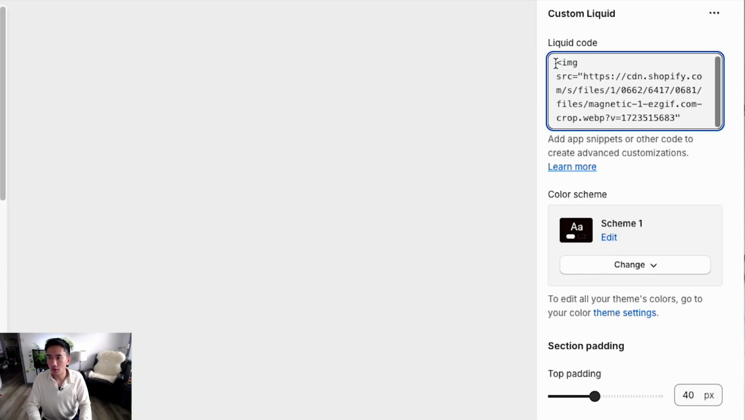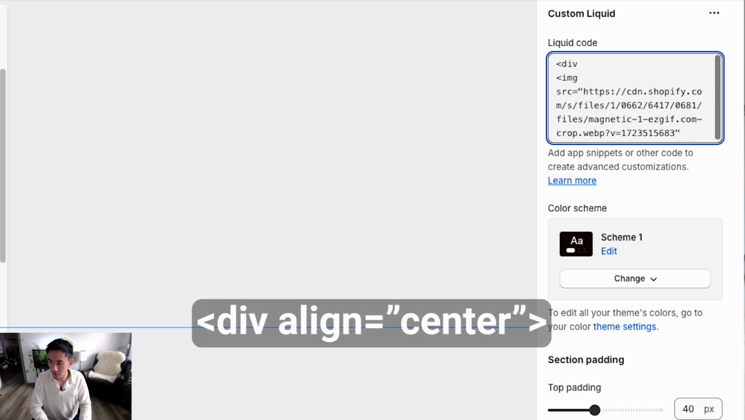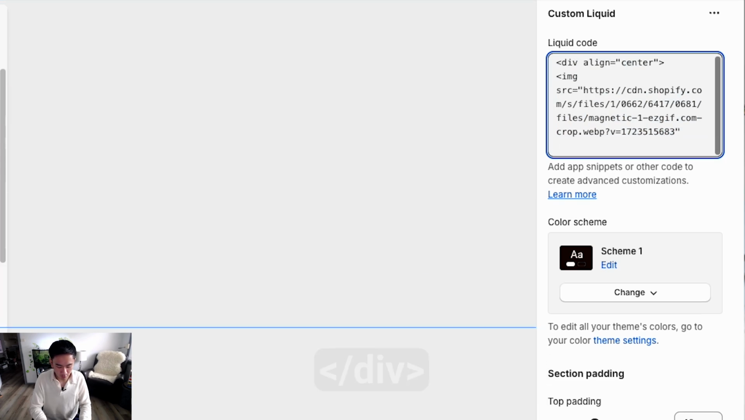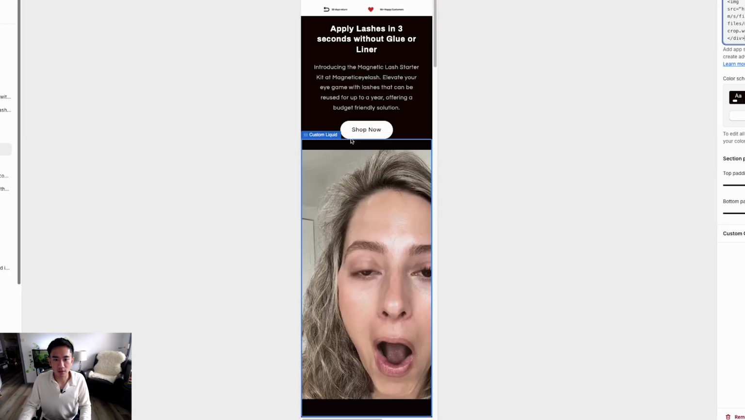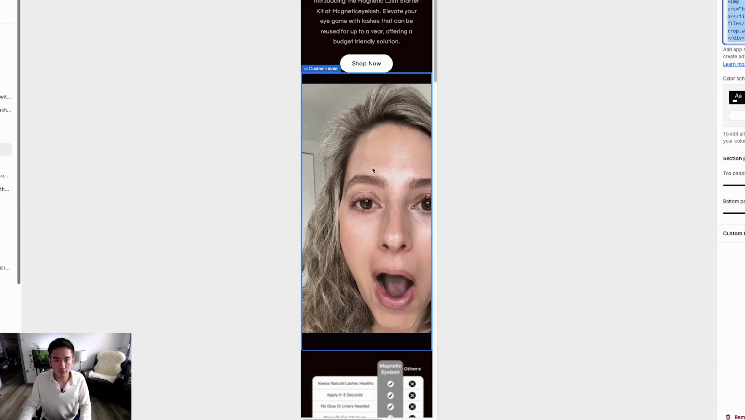And then I want to center it, so I'm going to put in at the top, left arrow div align equals center, right arrow and go to the very end, close it off with the left arrow / div right arrow. Now it's going to be centered. As you can see, it's not adapting to the mobile phone.